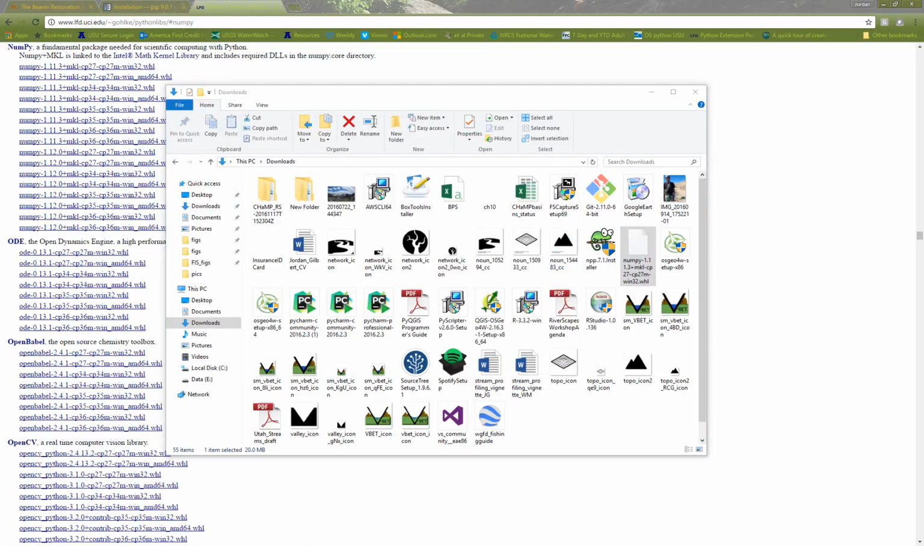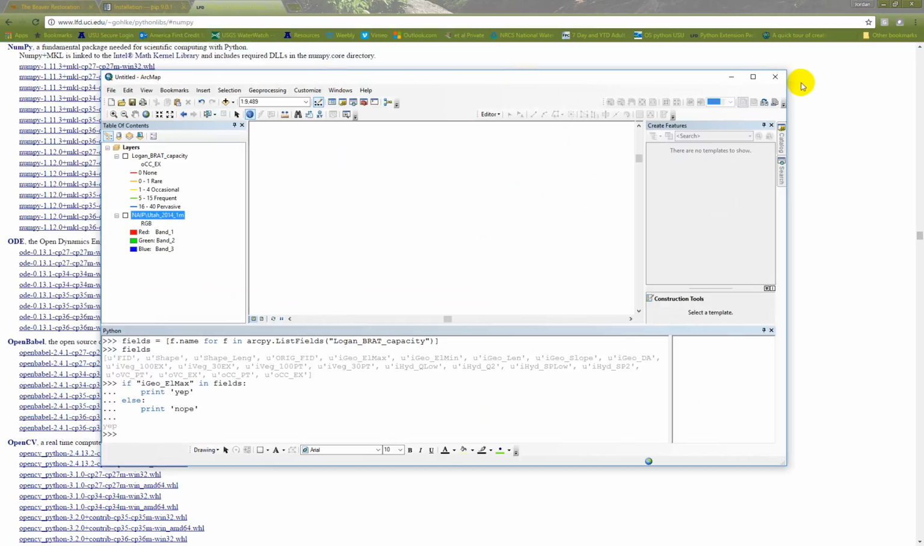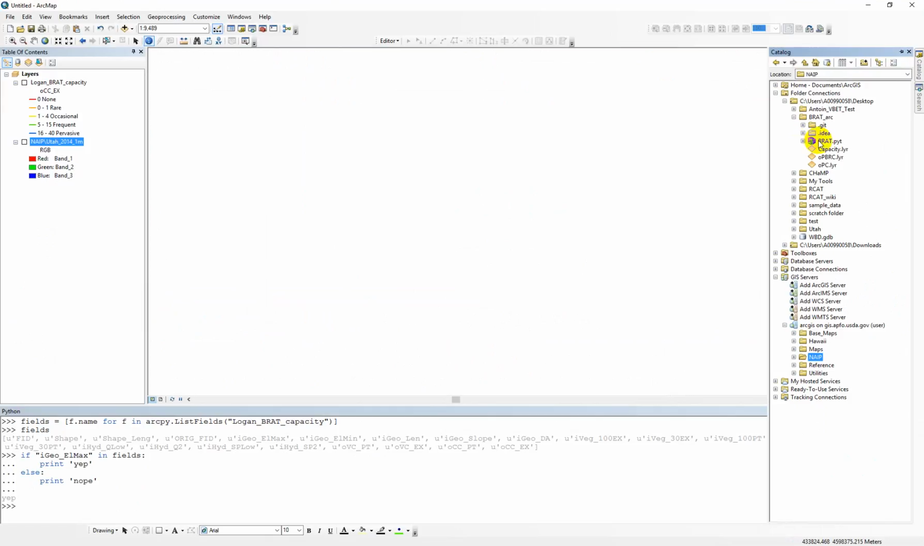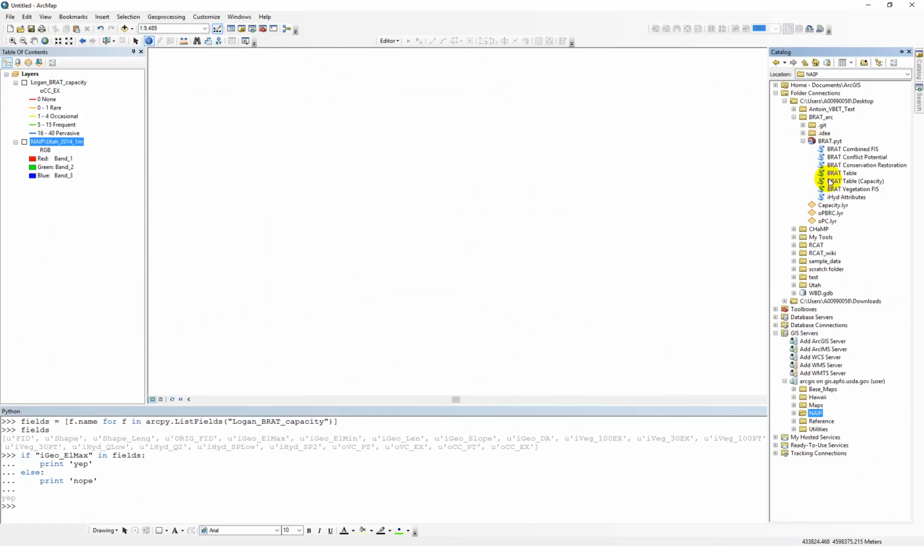And once you have that, what you should be able to do is open up the toolbox in ArcGIS, and there will not be a red X through it. If something went wrong and the module didn't install, then there'll be a red X, meaning you can't use the toolbox. But if it's there and you can open it, then you should be good to go.